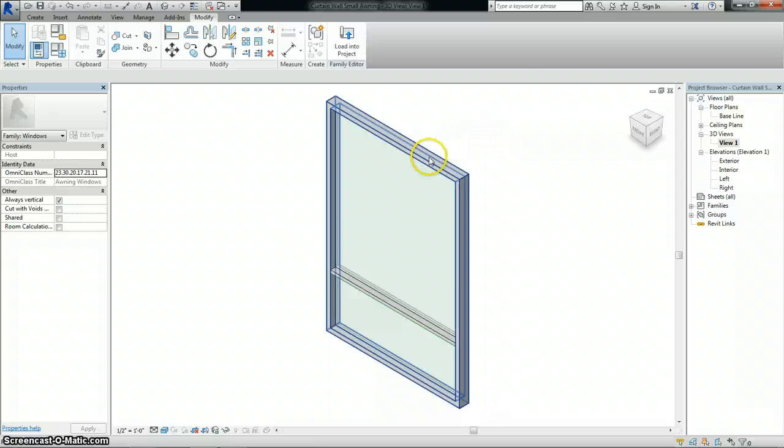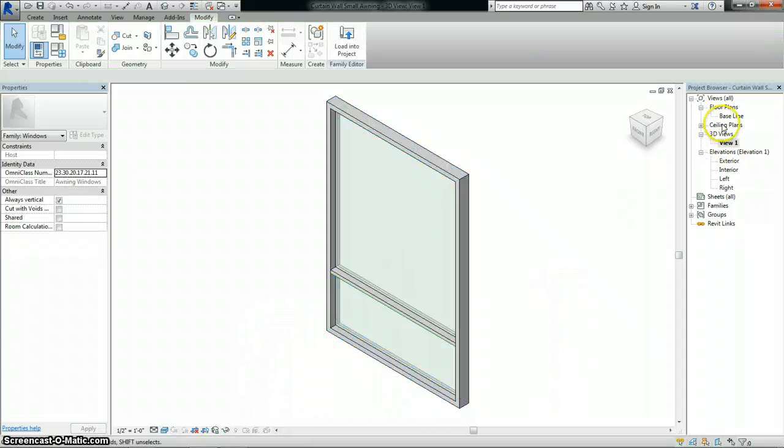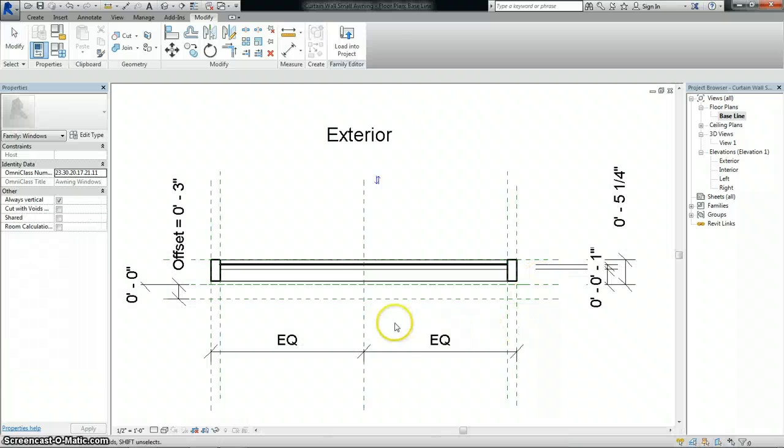Now here's one item. If you look on the frame, the extrusion depth is minus 5 1/4 because it's going back into the space. And then the extrusion start is 5 3/4. So that 5 1/4, which we saw in the plan, and then that 3/4 so that this thing can be offset. So that's how that starts to set up the window.